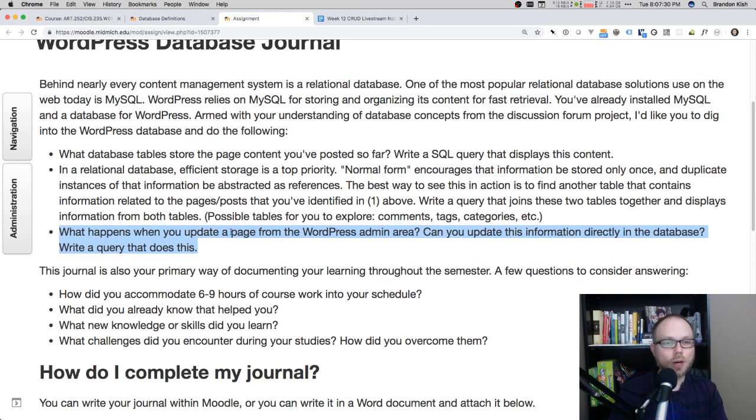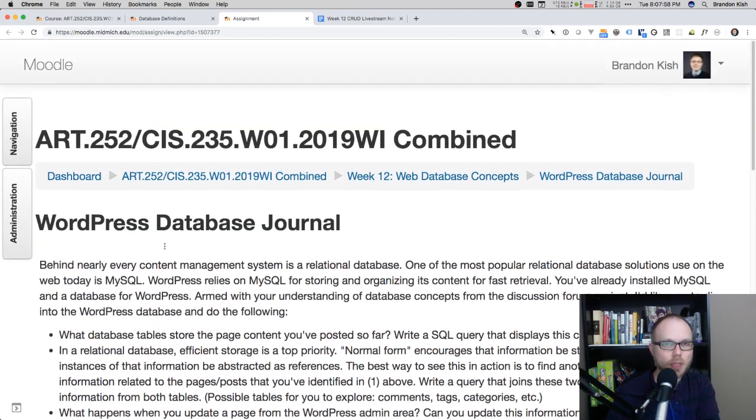What happens when you update a page from the WordPress admin area? Can you update this information directly in the database? Write a query that does this. There will also be an example query tonight that will help you with this, and I'm sure you can think of other queries to demonstrate this as well. This is a full journal entry, so you'll also be talking about what you've been doing this week, and I'd particularly like to know how the lynda.com courses work at explaining databases, and how this live stream fits in. So those are the assignments this week.